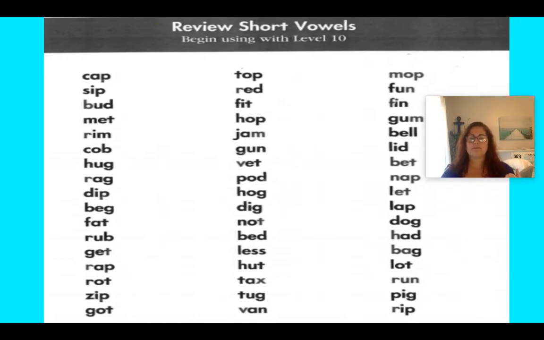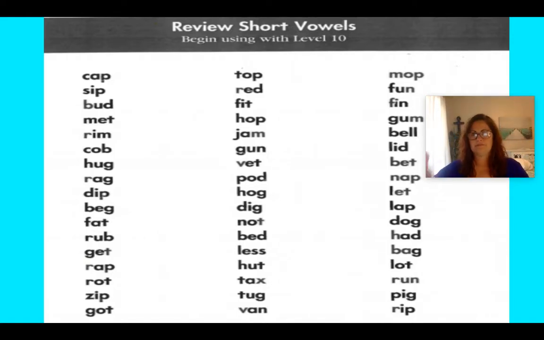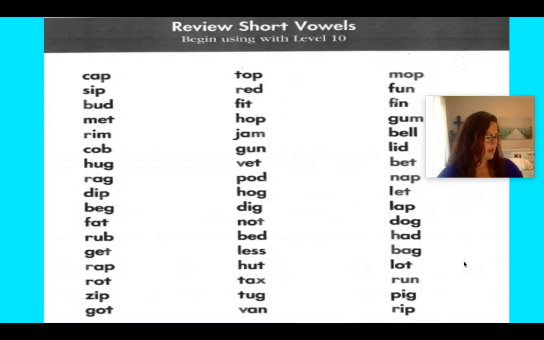So for example, first word is cap. If they made an error on that, you want them to look at the word cap, and then you want them to trace c, a, p, cap, 3 times. Okay, and that's how you would do the error correction on any of those words that you may be using this week or on today's lesson. So pause the video to give your learner time to read whatever column you've chosen for today.